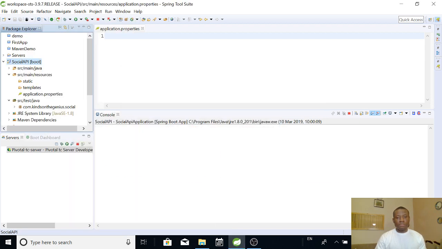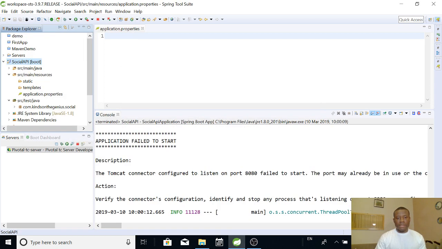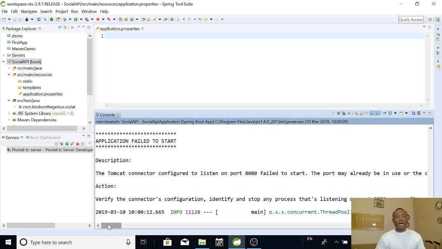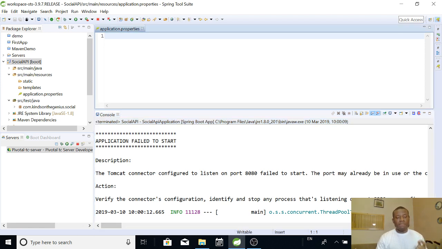Now, let's see. It fails. Let me show you: the Tomcat connector configured to listen on port 8080 failed to start. The port may already be in use or misconfigured. So how do we tell Spring Boot to use a different port? There are different ports we can use, because port 8080 is now in use. We can do that in the application.properties file. The reason is that port 8080 is the default, and now we can change the default value to something else.